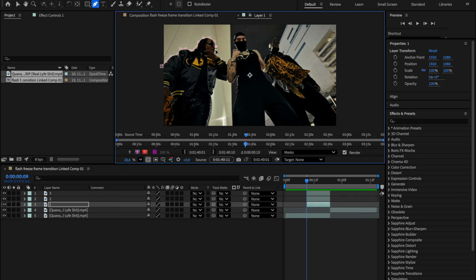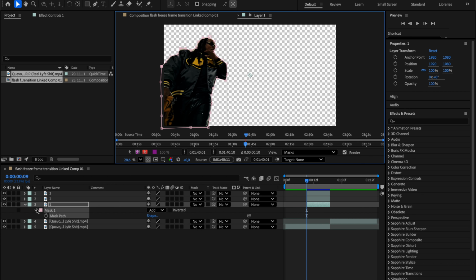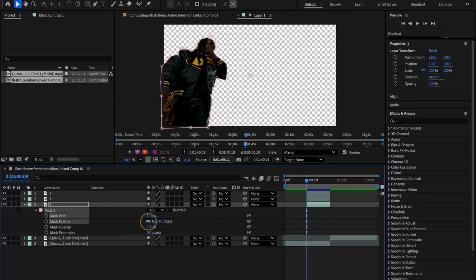Once you finish masking the shape and you notice the edges look a bit rough or too sharp, just press the letter M on your keyboard. This will expand the full mask menu. Here you can adjust mask feather to soften the edges and mask expansion to push the mask slightly outward or inward, depending on what looks best.